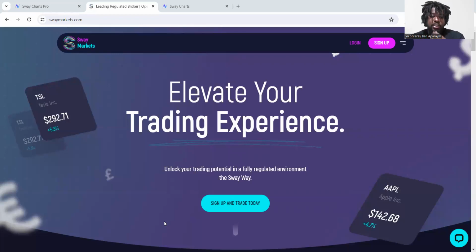So today we're going to be discussing the new Sway Markets platforms. As many of us already know, we know about Sway Charts and how awesome Sway Charts is. It's the future. We're trading, man. Everything about it is beautiful. There's only more, better to come with Sway Charts, right? So today we want to discuss the recent update with Sway Charts Pro.